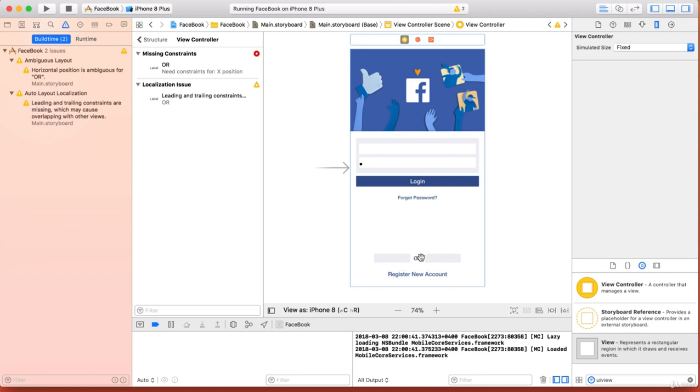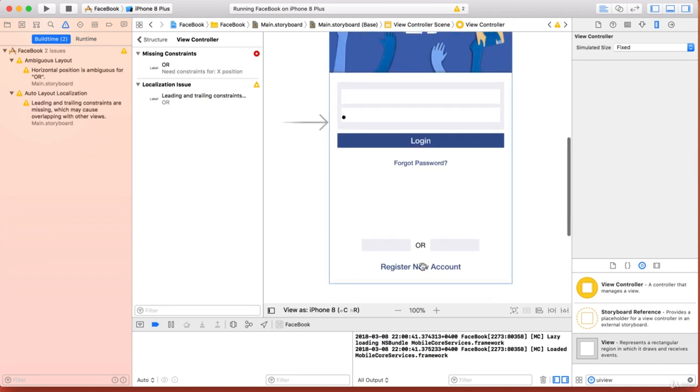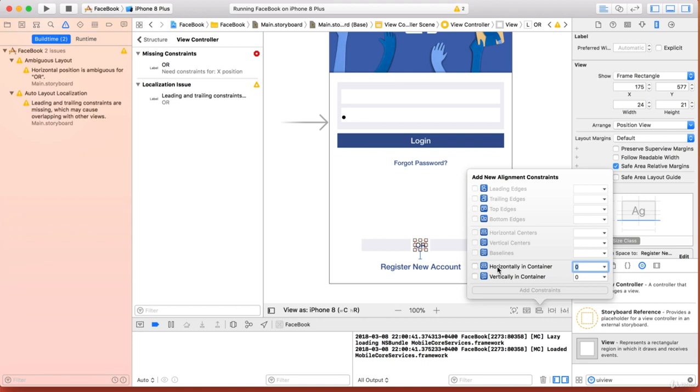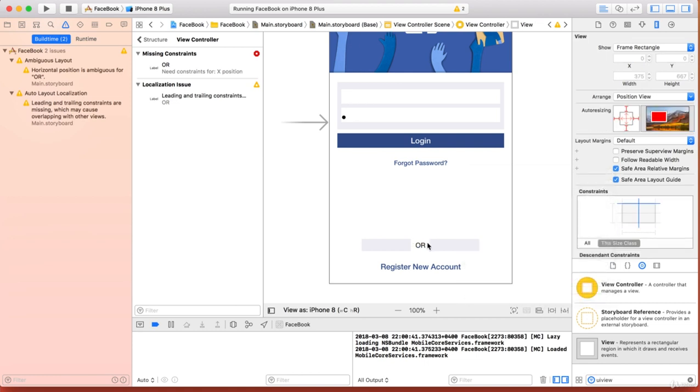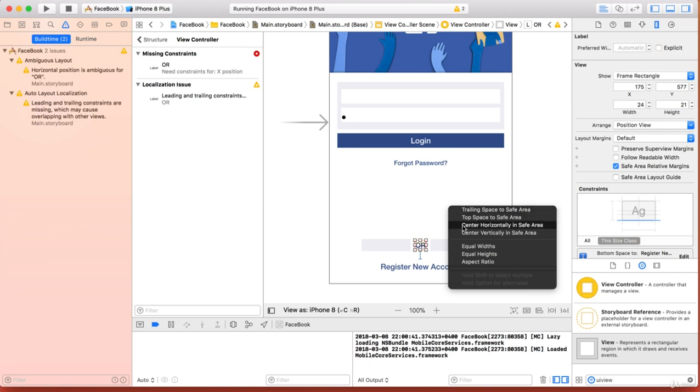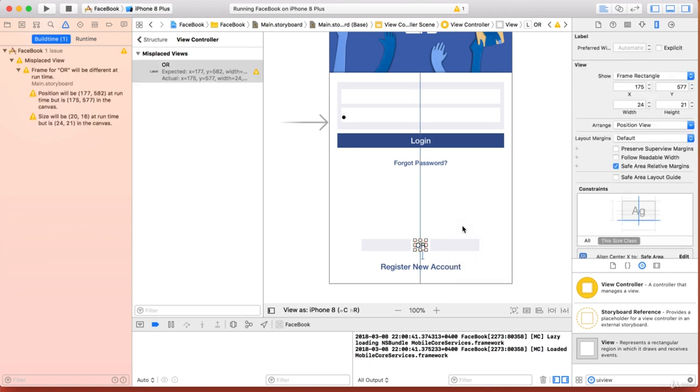Okay, so I'm giving you another question. How do you think this all label must be aligned? Those who say that this all label must be aligned centrally, they are right. Okay, so I'll select this all label. You can do it simply by clicking here and selecting horizontally in container, or you can single click on it, hold Ctrl, left mouse click, drag and release. Center horizontally in safe area.